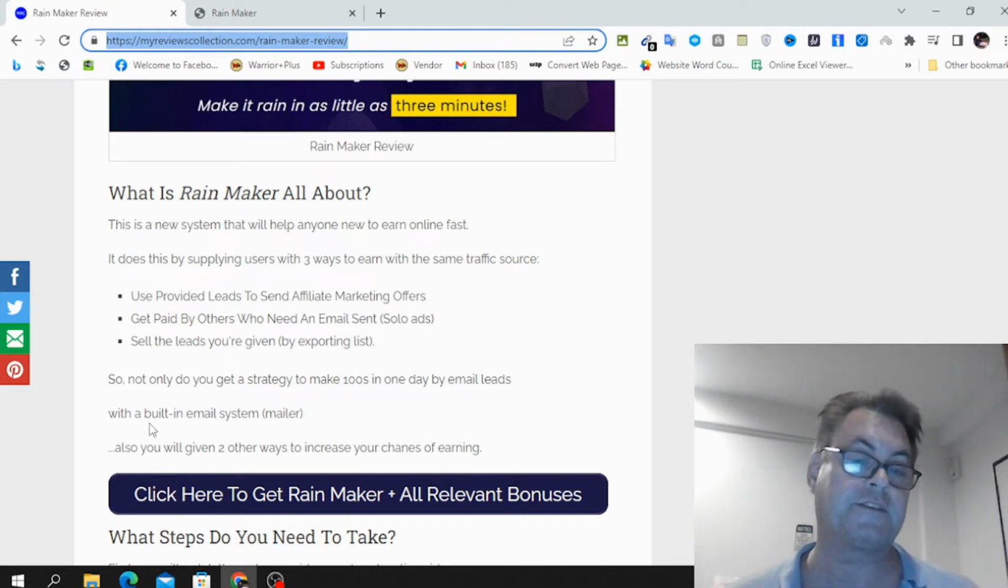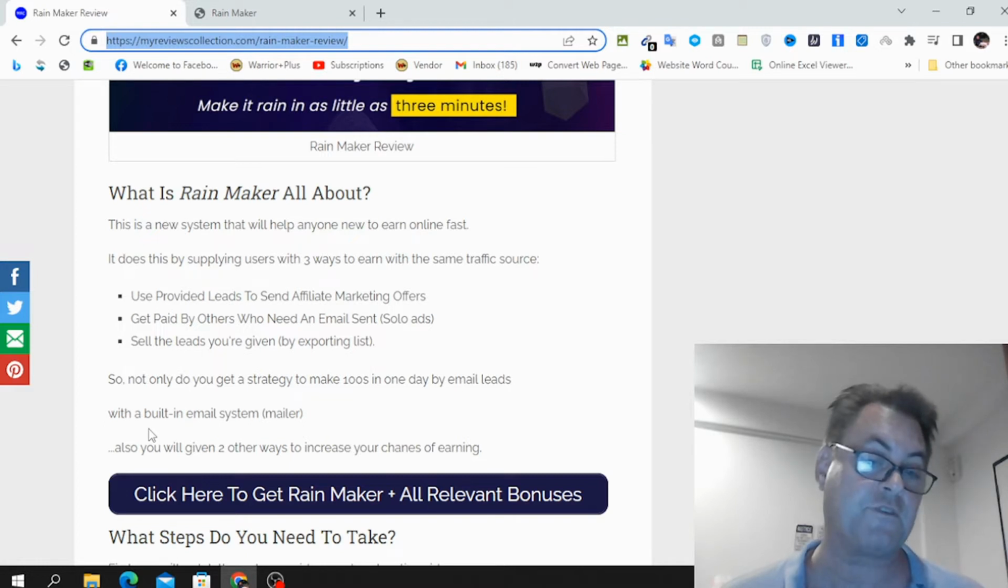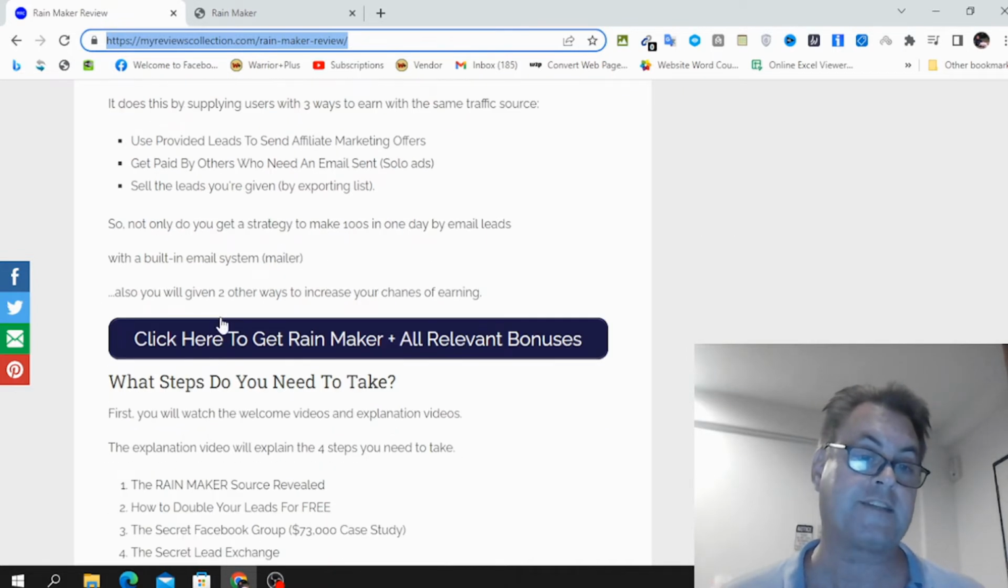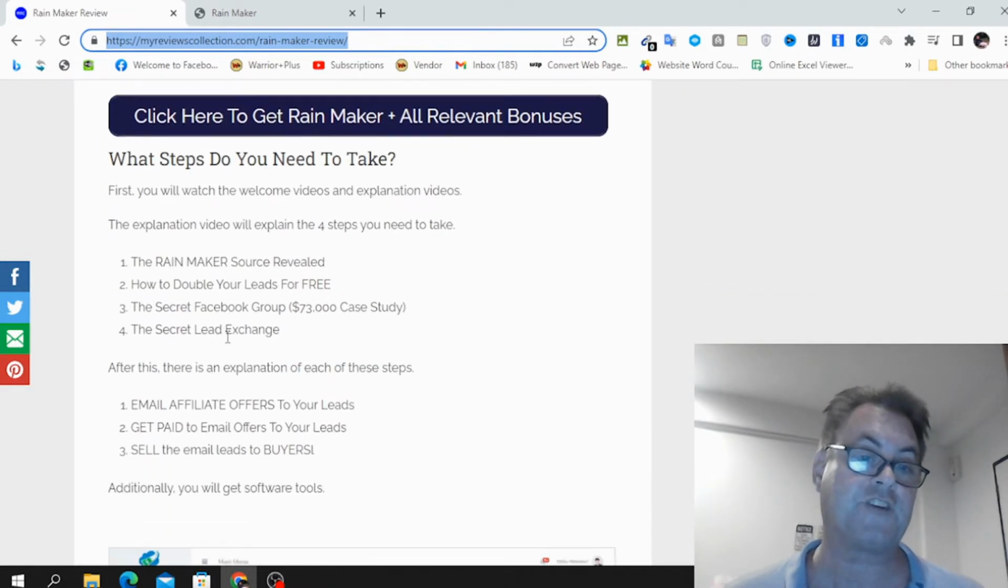The first one is by simply mailing the leads. The other is by actually getting other people who need emails sent on their behalf, so that you can go ahead and send out emails. They just give you their link, and then you can do what's called a solo ad. And then the other way is selling the leads you're given by exporting your list. So these are the three ways that you're going to take advantage of this system.